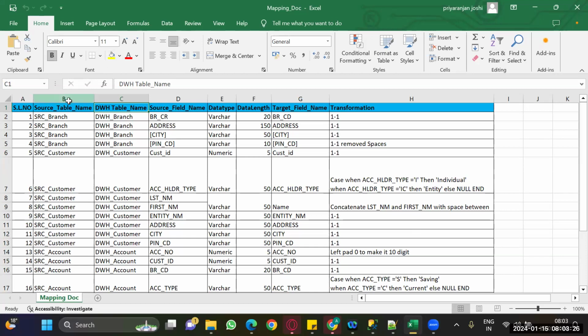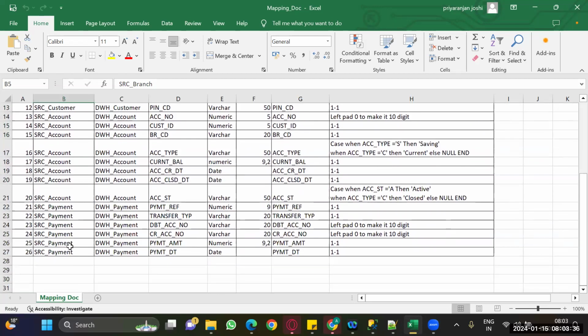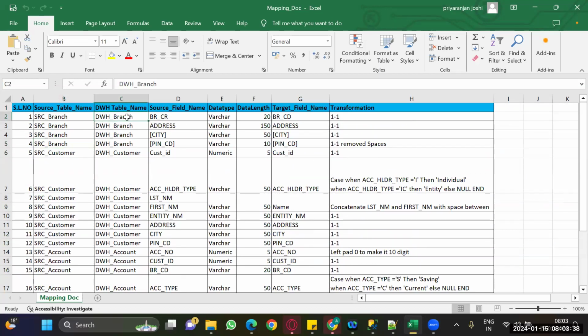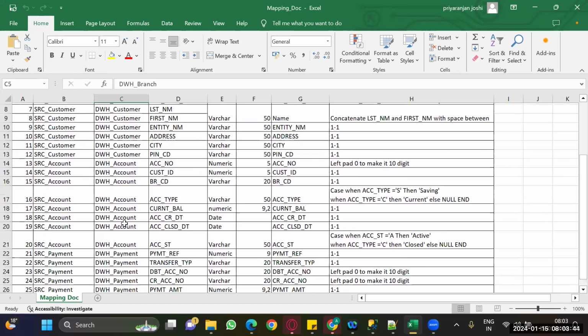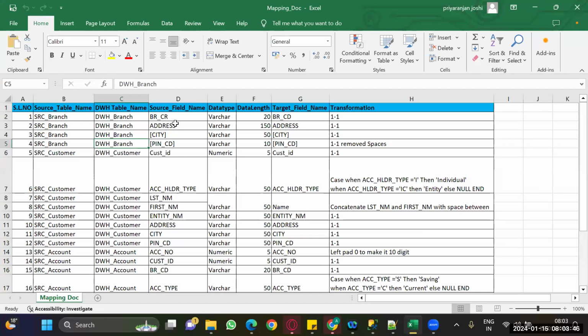So these are the source tables and this is the target table. I have taken four tables in the source: branch, customer, account, and payment. Similarly, for the target, I have taken four tables: DWH branch, DWH customer, account, and payment. These are all the attributes of this particular table.